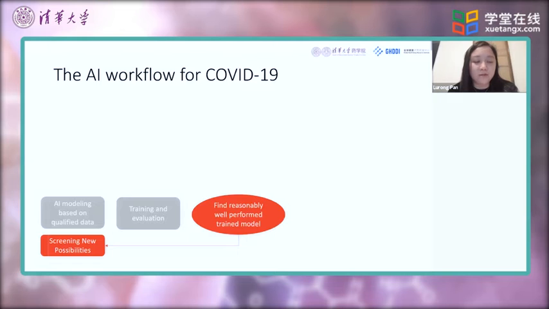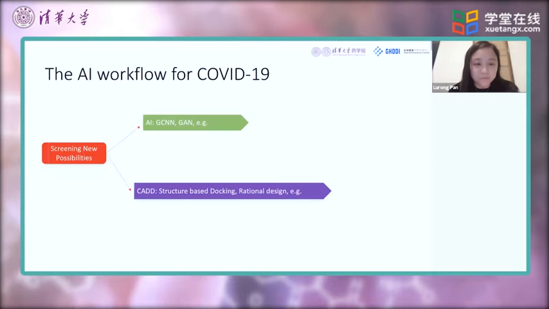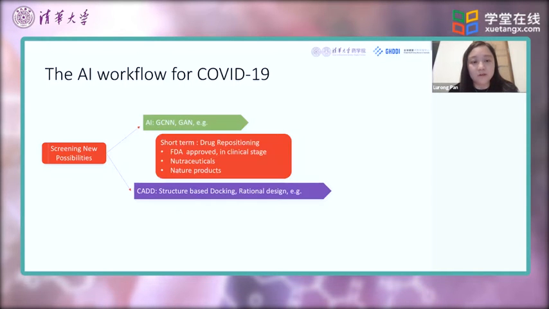So once the model is built, we reach the last step, screening new possibilities. Normally for virtual screening, there are two paths we can take right now. One is a data-driven AI model, which we just discussed. Another is, once we have the target structure available, we can use conventional computer-aided drug design, CADD, technology to do docking and rational design as well. In-house we normally push the two routes together.